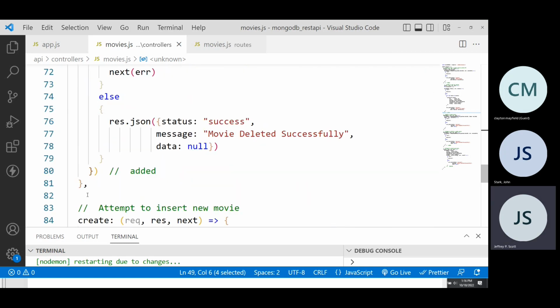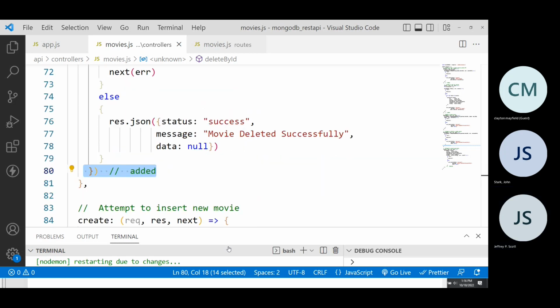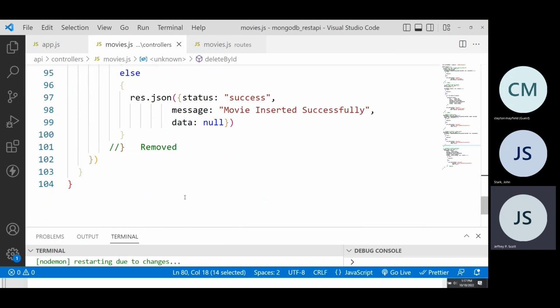And then finally, I had to add this. So this was in the delete by ID. I didn't have that in there. And I had an extra curly brace down near the very bottom. So all those errors are gone. Now, we're going to go on and we're going to do the movie route.